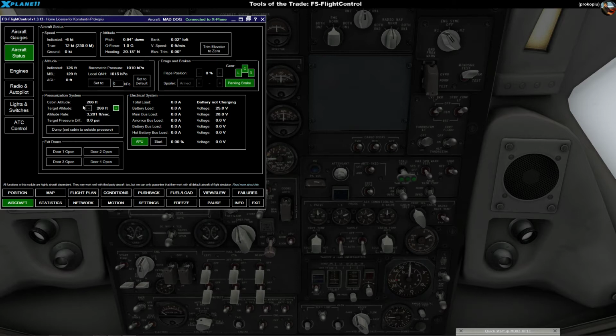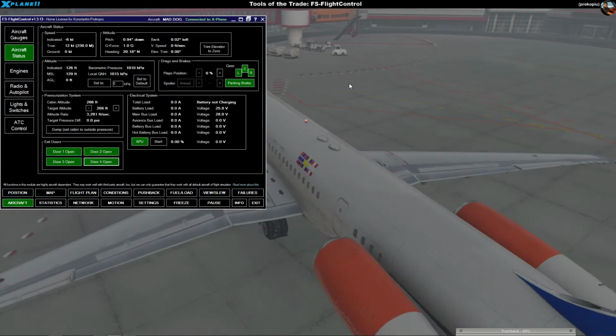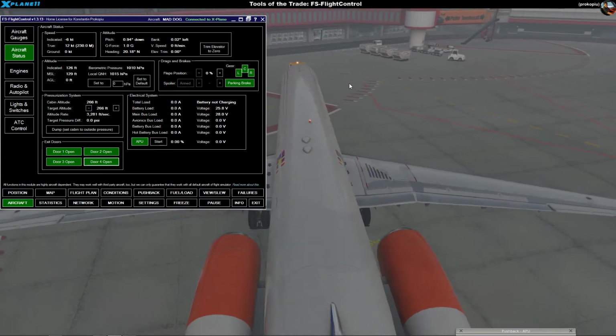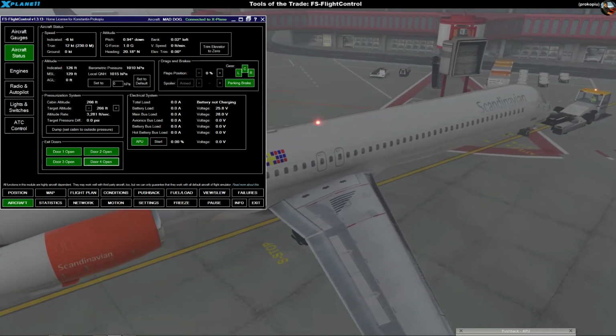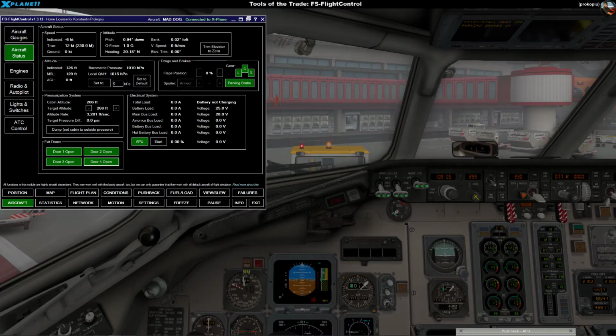The cabin altitude, this is the landing altitude, 266 feet, and you can dump again. Not sure if it's doing anything. When we press these buttons, in theory doors could open. I'm not sure now if this aircraft has doors that can open, but we can have a quick look. Doesn't look like it's affecting any of the doors. So this doesn't seem to work.